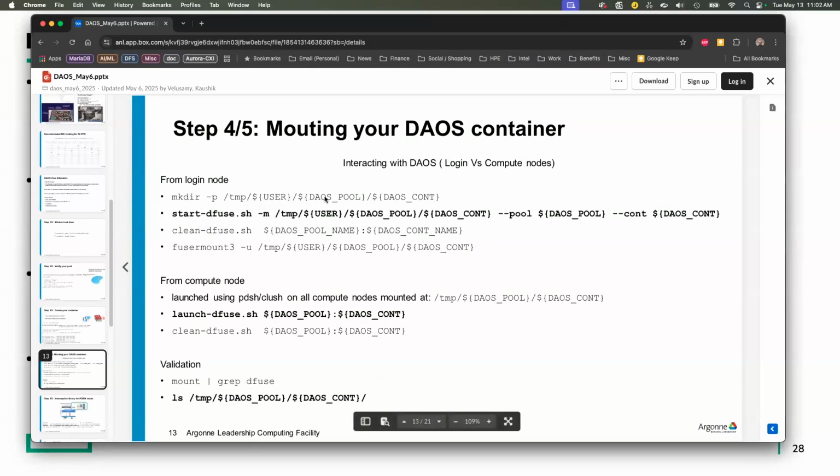If you are on a UAN, the login node, you can create a directory using your username. You don't have to use the pool and the container in the name. You can call that anything, for example, temp, your username, and dfuse or DAOS or whatever. And then you call start dfuse with that path, your pool and your container, and you will have access to that container, to that mount point. And once you're done on the login node, you need to do clean dfuse.